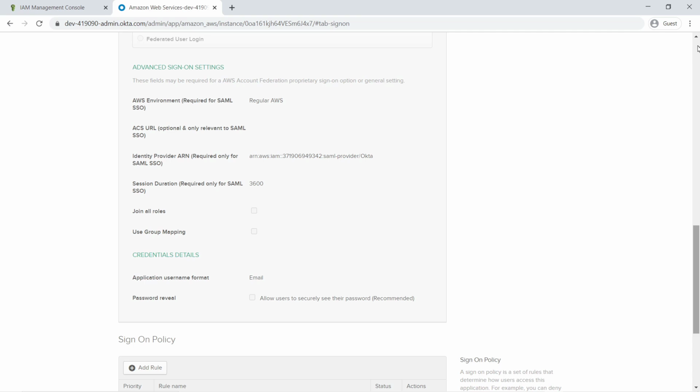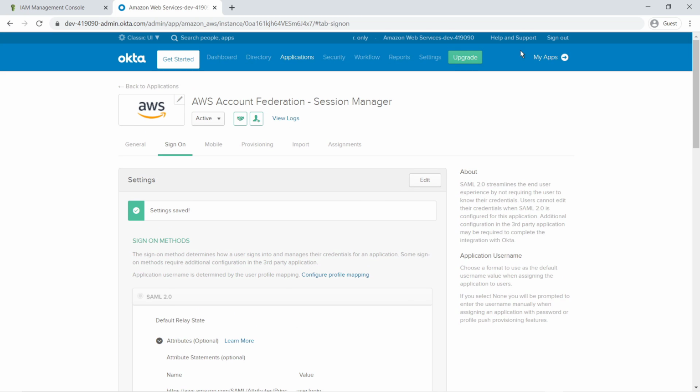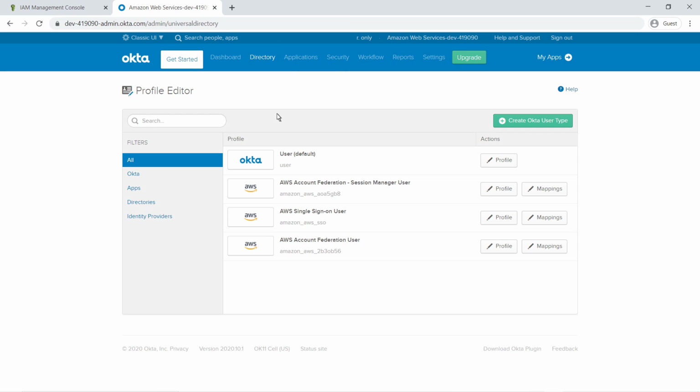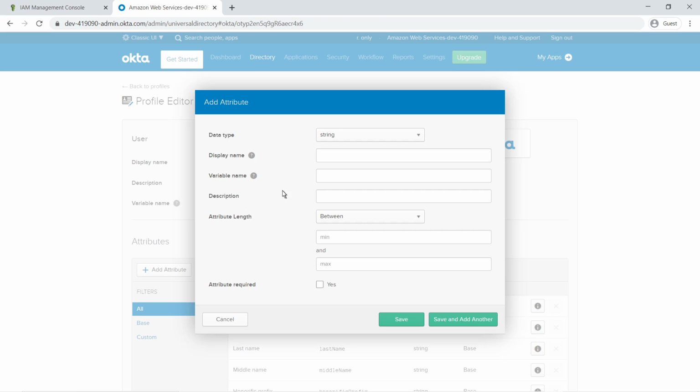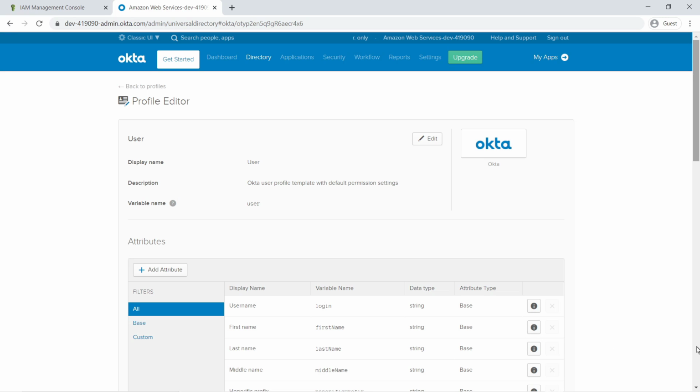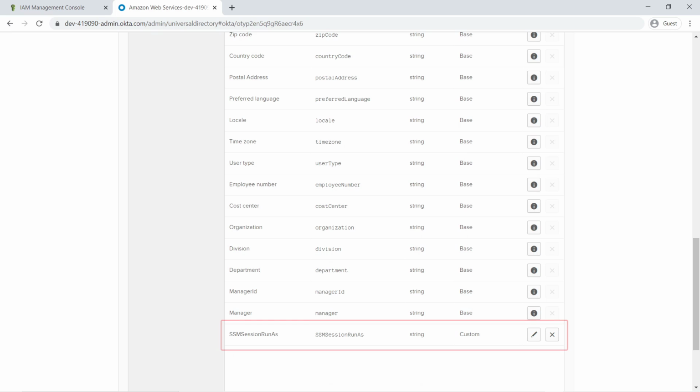Next, let's modify our Okta User Profile Template attributes. To do that, we'll use the Profile Editor. Select the Okta User Edit Profile action. The Login and Department attributes are already configured, so we just need to add an SSM Session Run As attribute. We'll save this attribute and then check to see that it's been added to the Okta User Profile Template.